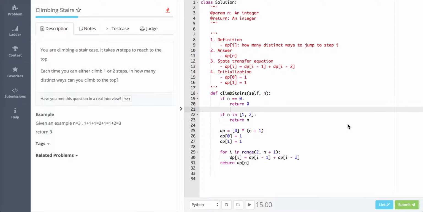Hi, what's up, guys? Today let's look at the Lintcode problem number 111, climbing stairs. Problem description: You're climbing a staircase. It takes n steps to reach the top. Each time you can either climb one or two steps. The question is, how many distinct ways can you climb to the top?